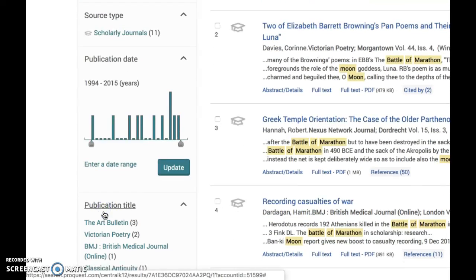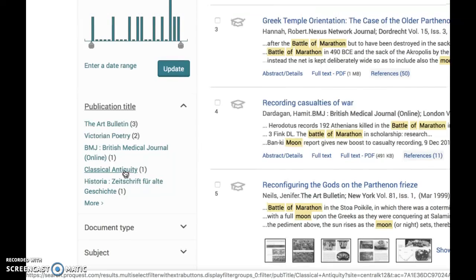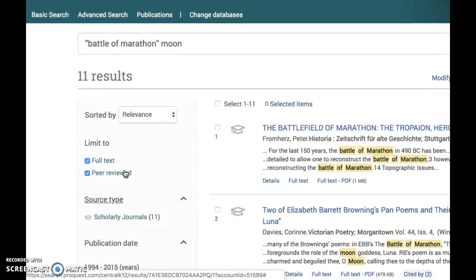I can look at publication title. That might help me because I'm not looking for resources in poetry or medicine. So Classical Antiquity might be the way to go. These are just a few tips on how to narrow down your searches and spend less time searching and find the kind of results you need.